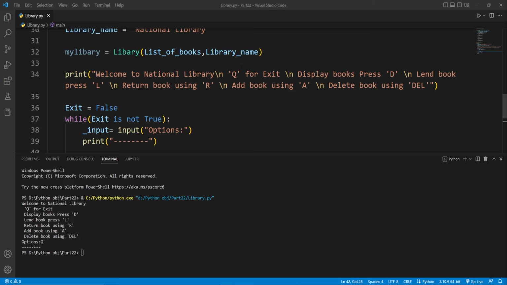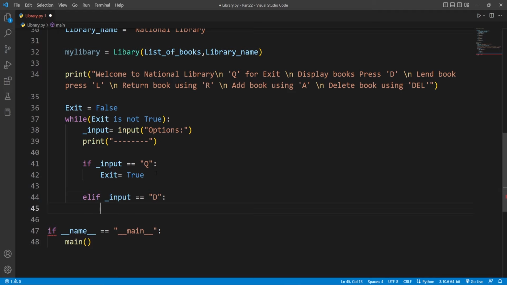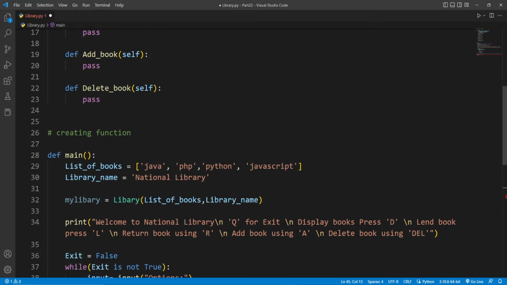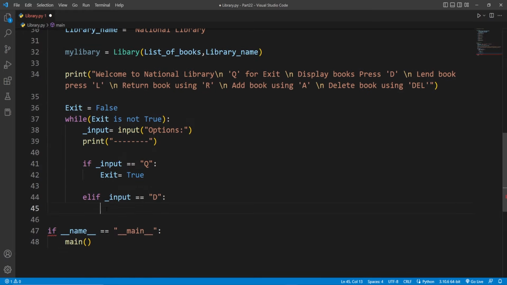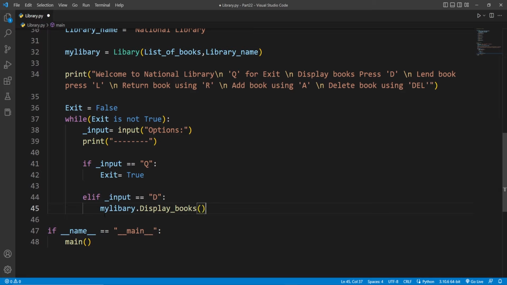Now let's do some work for the display book command. So here I'm going to type elif underscore input equal to capital D. Then inside the elif condition, here I'm going to call a function from our class. And to access the function from the class, we need to use the object. So here I'm going to type the object name, and our object name is myLibrary. myLibrary dot display book. I'm going to call the display book function from our class.